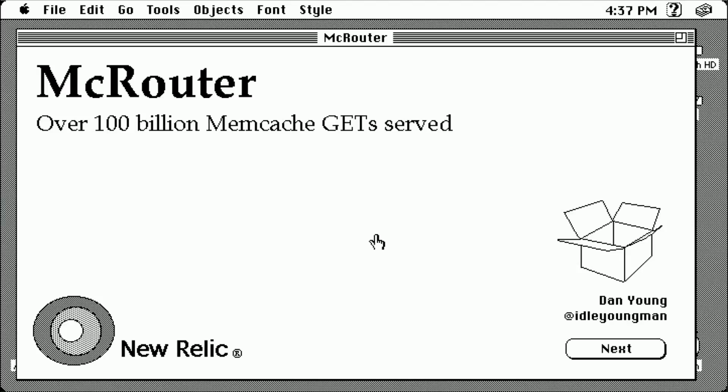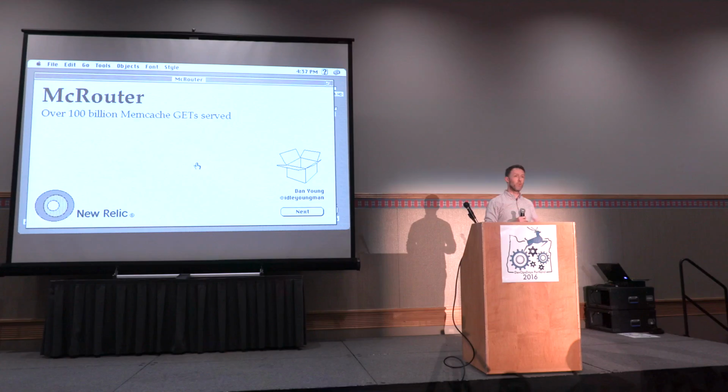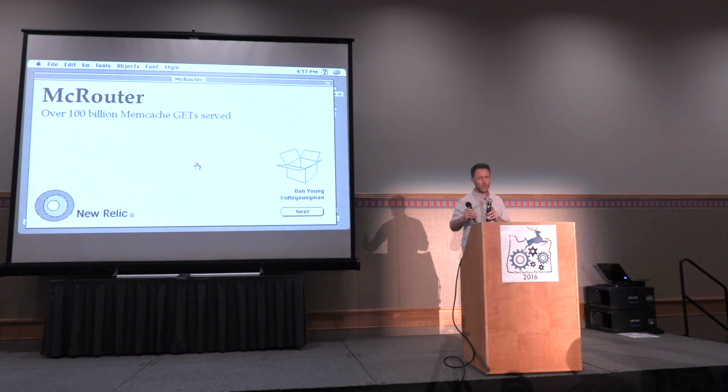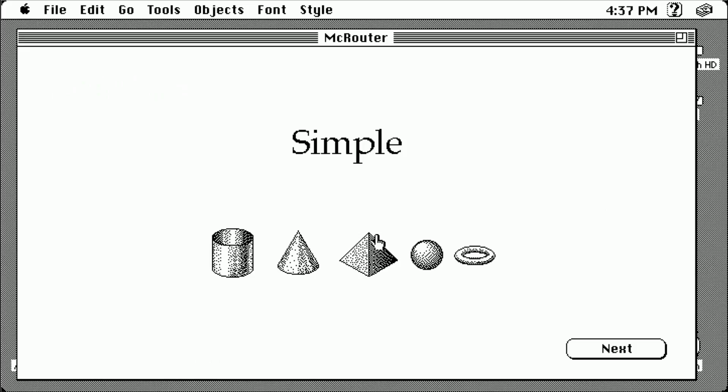I'm Senior Operations Engineer at New Relic, where I work mostly on containers. I'm a big fan of simple, composable things. They tend not to break at 2 a.m., and when they do, they're easier to reason about.